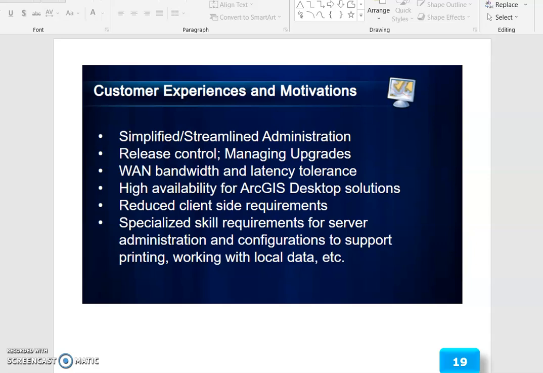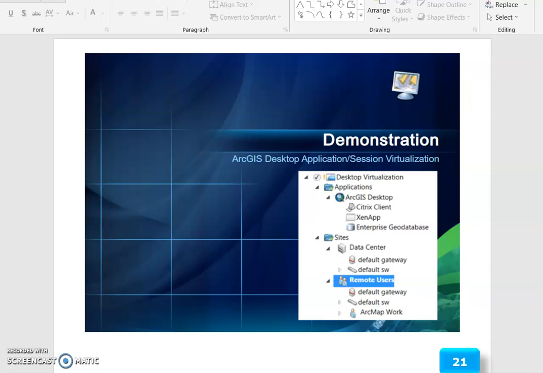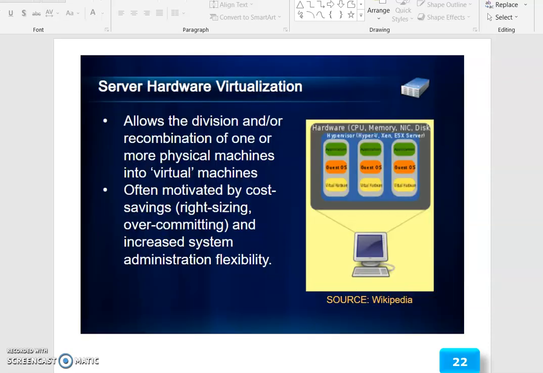There are reduced client-side requirements, but specialized skill requirements for server administration and configuration to support printing and working with local data. On Esri's testing and experience, the scope of Esri support covers session application versus desktop virtualization and VDI, graphics, printing and 3D. These are the resources for ArcGIS Desktop application session virtualization.